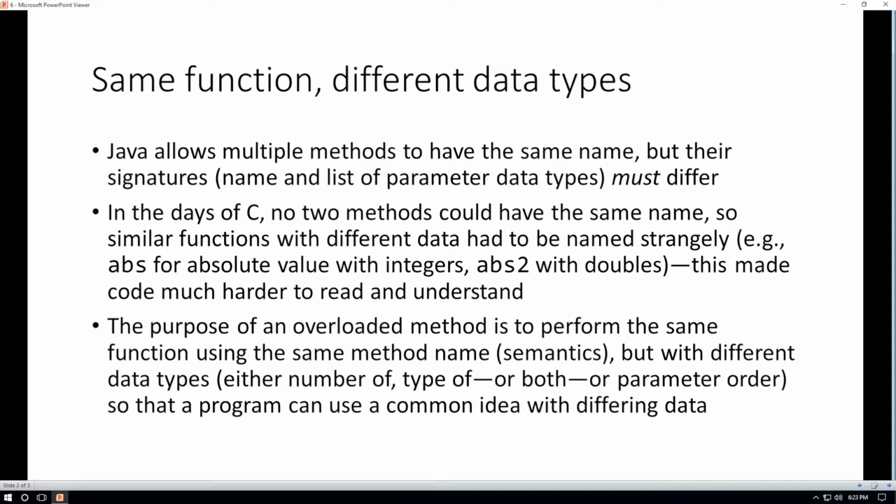Java changed that and made it to where we could name two different methods the same thing. In this case, we would say ABS that took an integer parameter and ABS that took a double parameter. The difference is in the parameter list. Semantically, the meaning doesn't change with the type of data. The absolute value is always going to be mathematically the same idea. So with an overloaded method, we keep the name the same, we just pass it different data.